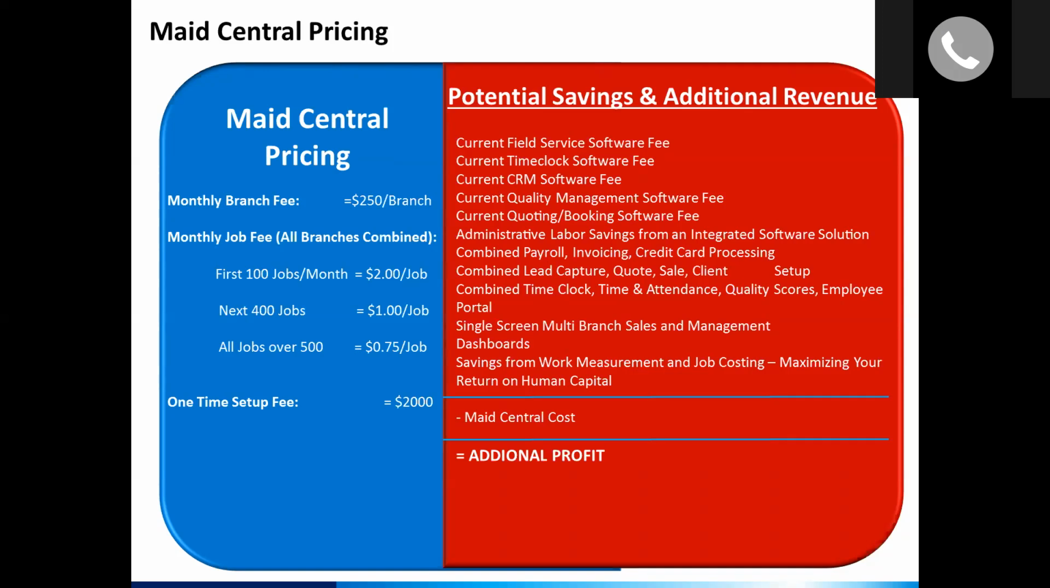So if you take all of that potential savings and additional revenue and subtract from that your cost for Maid Central, I would argue if there's a positive number there, then it's actually saving you rather than costing you. If it's not a positive number, then maybe it doesn't make sense. I want to give some specifics, Tom.